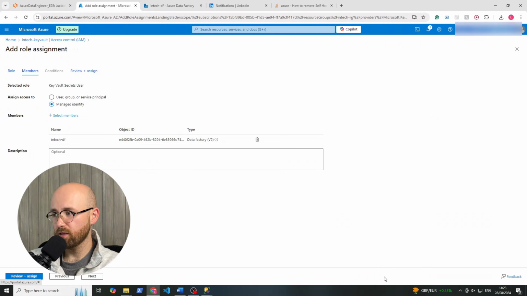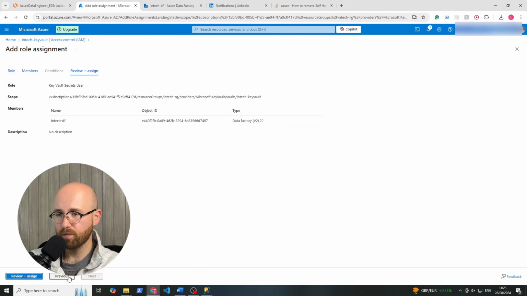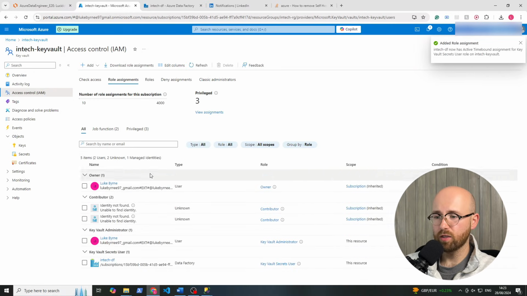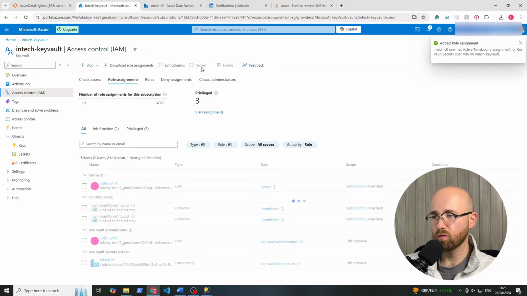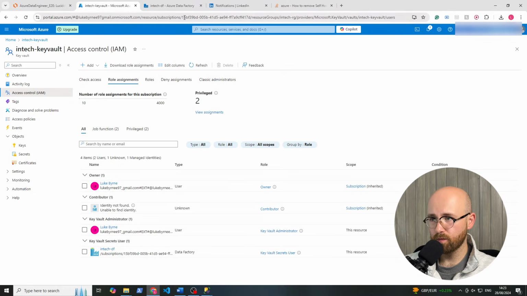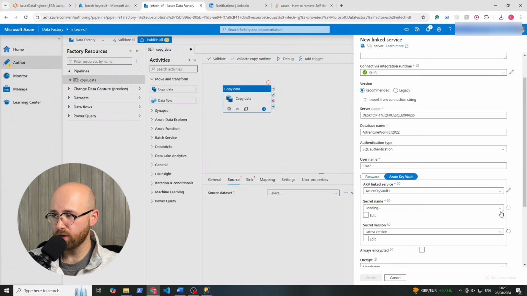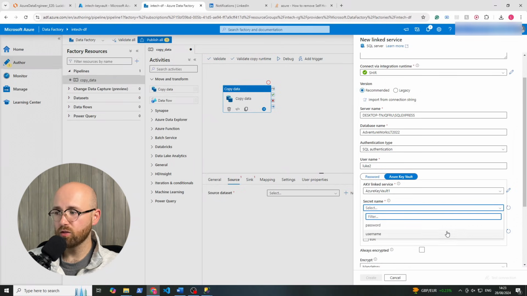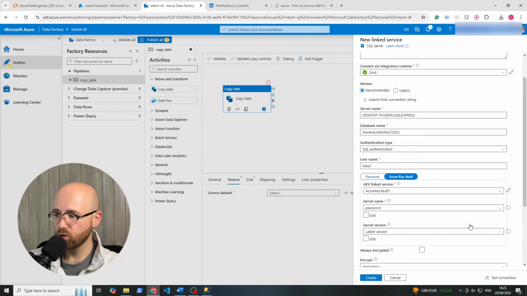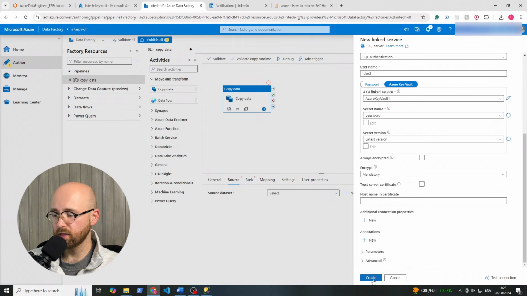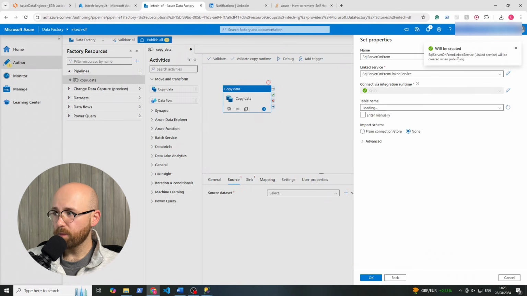So we'll click Select, Review and Assign, and then it'll add that role assignment. When it does, you'll see it in here. Again, we'll refresh, looks good. If we go back to the Data Factory now, we can click the refresh button next to secret name. You'll see the error goes away, click the drop down, and username and password pop up. So we can click on password, leave it as the latest version, leave all the other stuff as is, click create, and there we go.